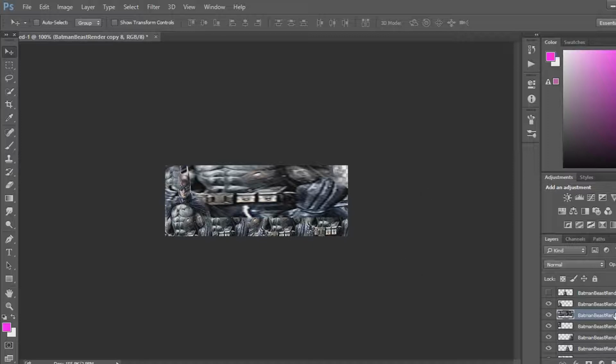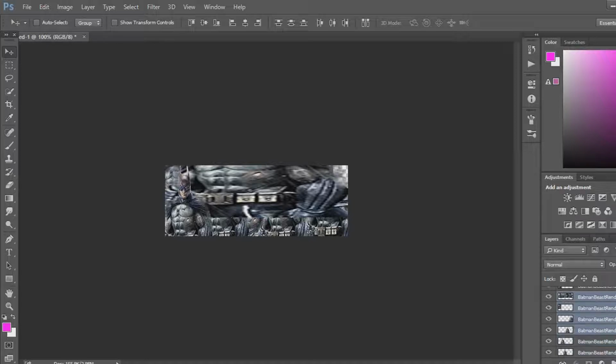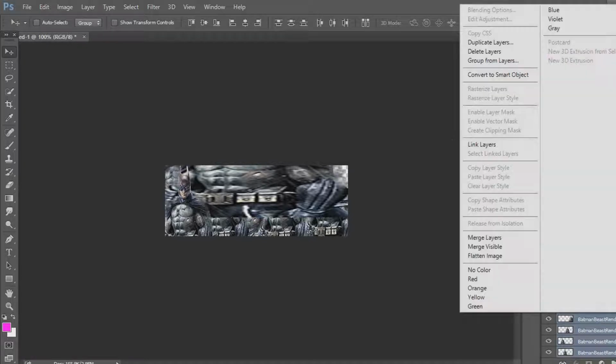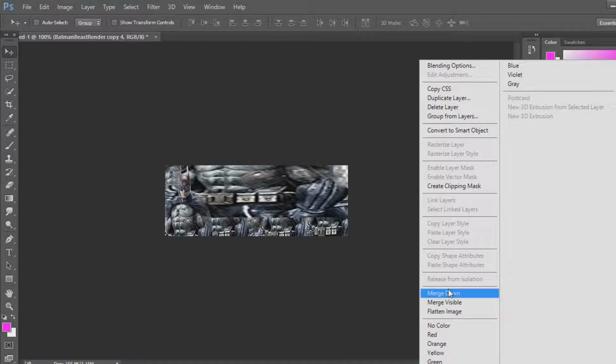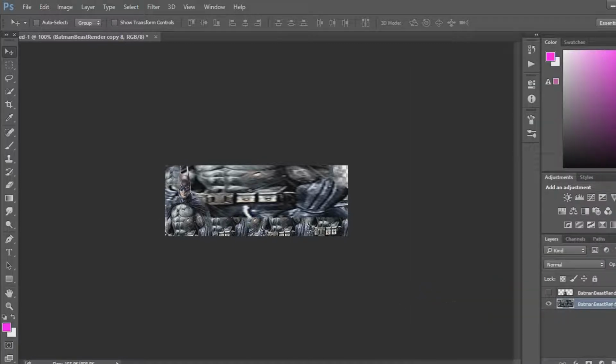Not yet though. You're going to want to hold Shift and click all the layers except the top one, and that's going to be your background. So go down, click it, and merge layers so they're merged. Oh, and this one. I missed that one, sorry. Okay, so now you have all your layers.